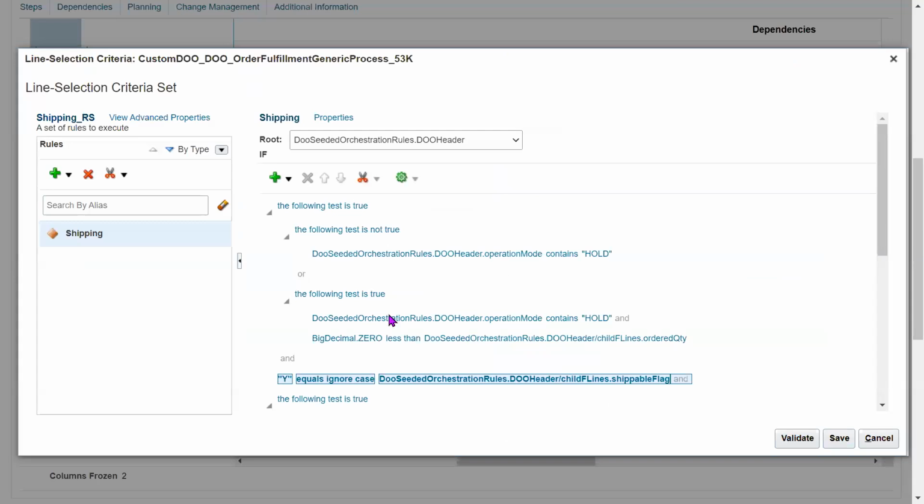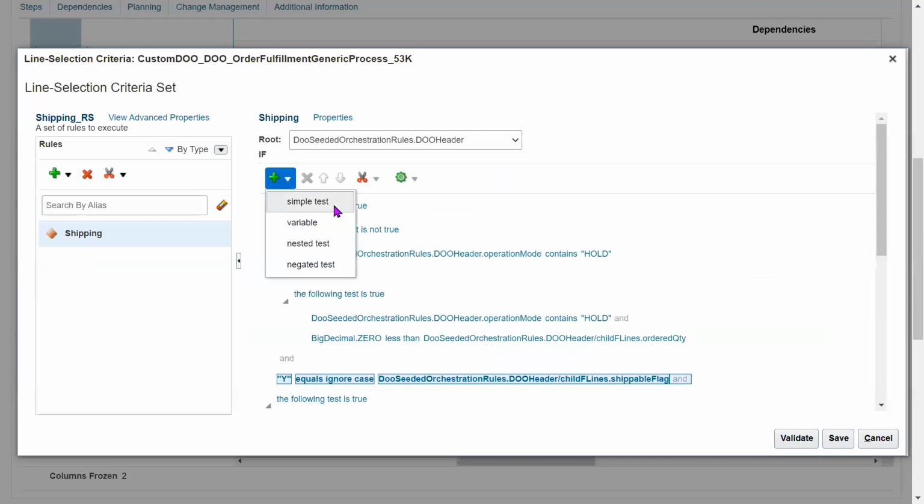So these are standard conditions. If you want, you can also create custom conditions here. If you want additional validations, you can add them here. This is nothing but the orchestration customization, adding our own validations into the steps, into the rules.